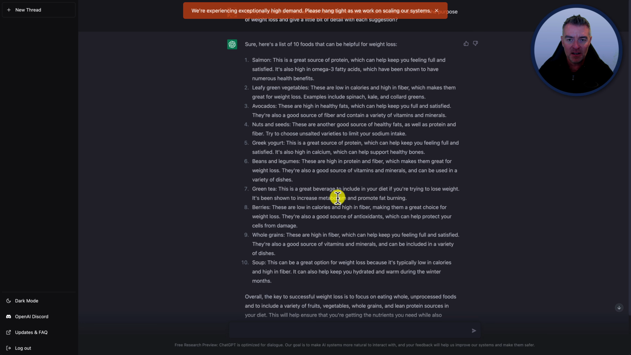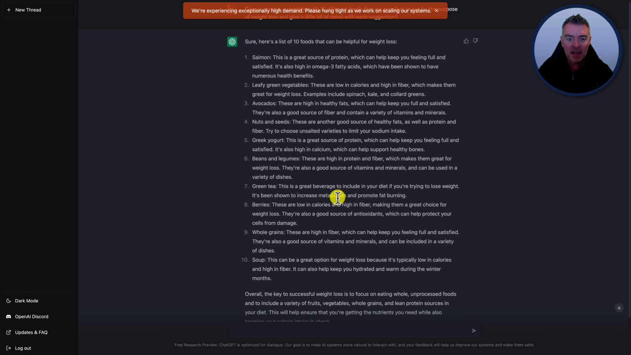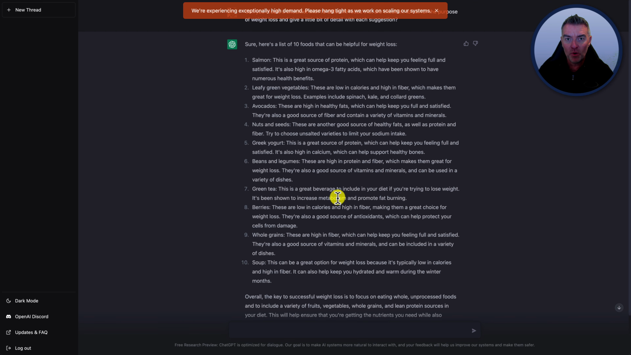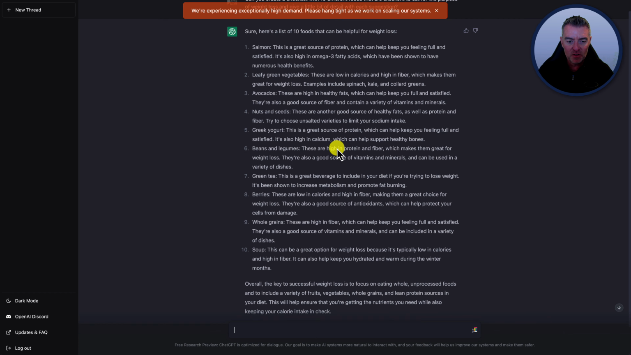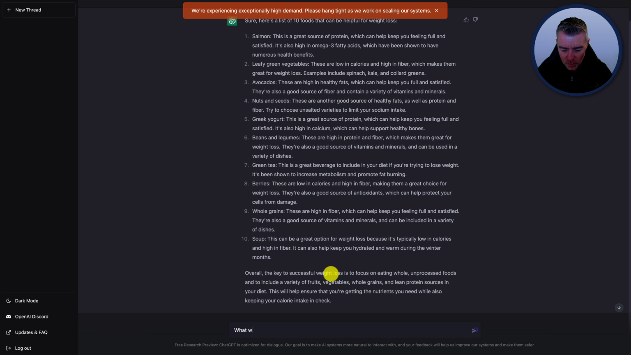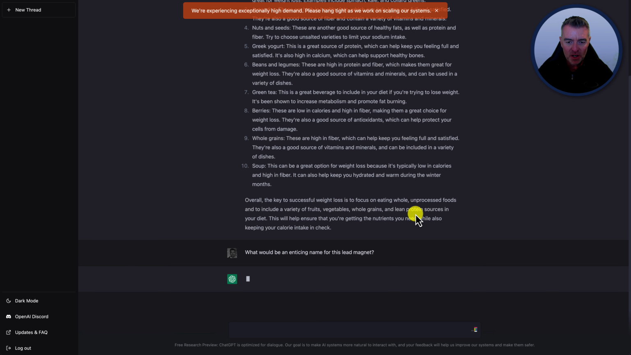That is fantastic. So now that we've got that amazing list there that we want to put into a lead magnet, now let's go ahead and get it to name the product, name the lead magnet. So what would be an enticing name for this lead magnet? And let's just see what it comes up with. Have a little think again. Here we go. Fingers crossed the server can hack it.